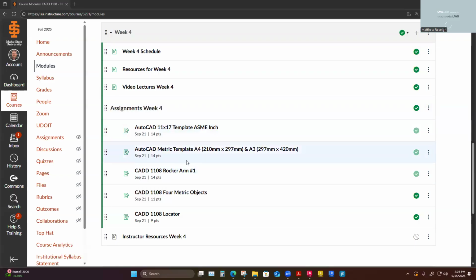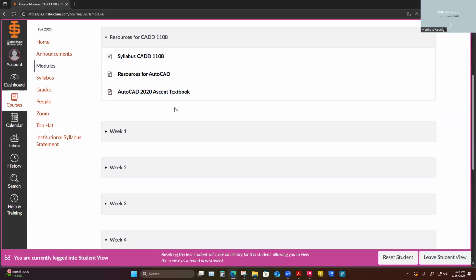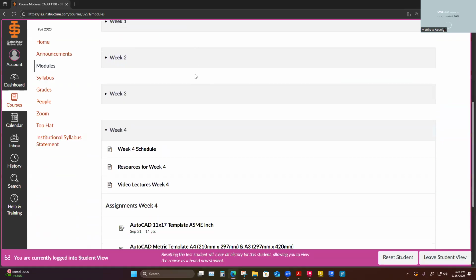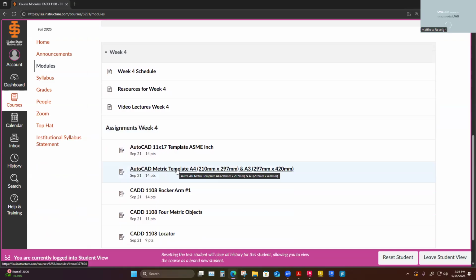So the next one is this metric template. Mine might look just a little bit different. I'll turn this on. Collapse my resources. Yeah, for this one, is for our metric A4 size template.